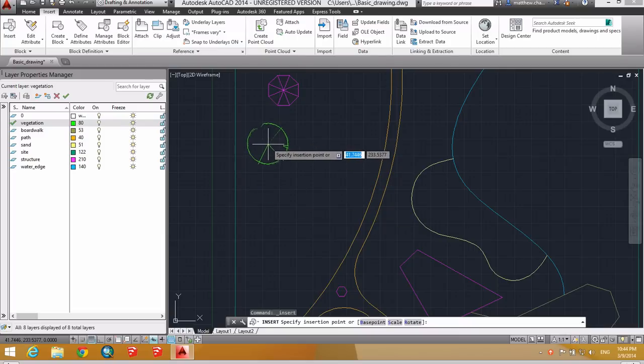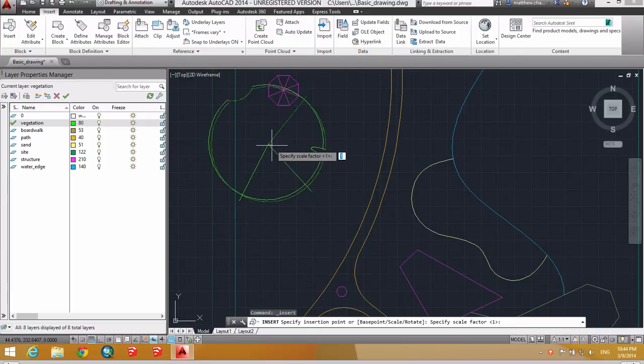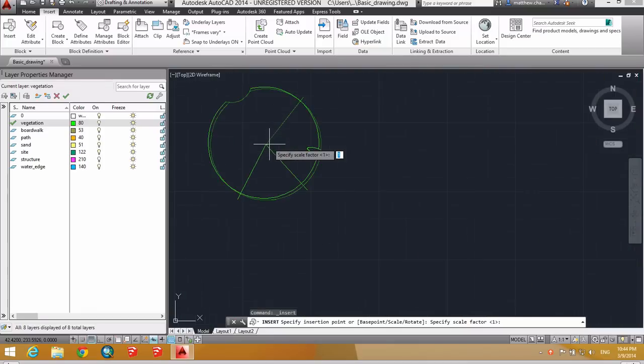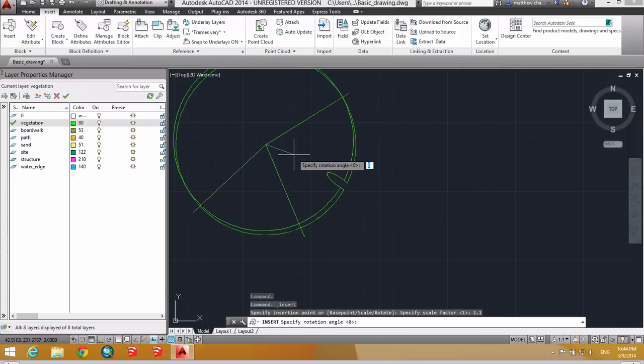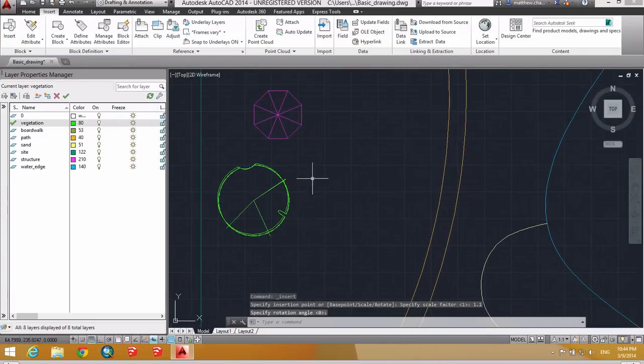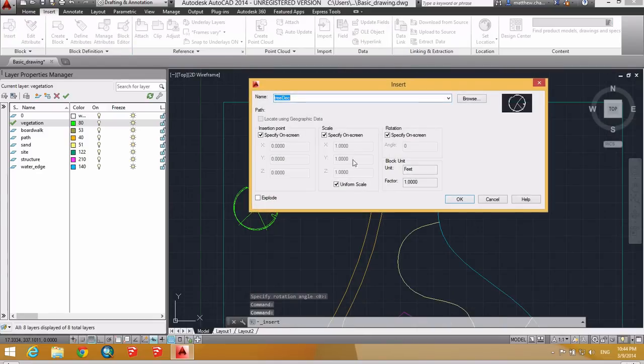So my first click sets the location. Now, as I rubber band back and forth, I can set the scale. Sometimes you've got to zoom in here, and you can also type it. Maybe I want this to be exactly 1.1. Hit enter. Now I can set the rotation. I'll just rotate it a little bit. All right, that seems like a lot of work, but it's really not that bad. So let's do this again.